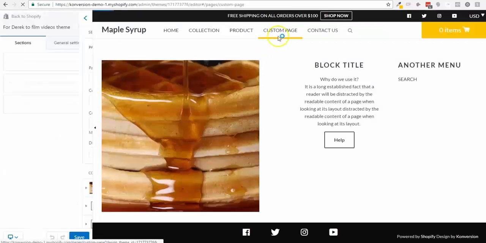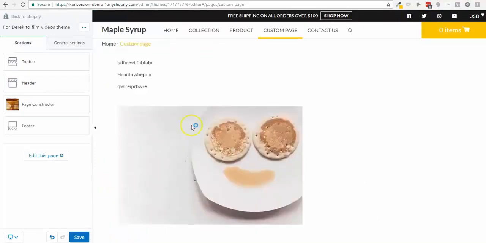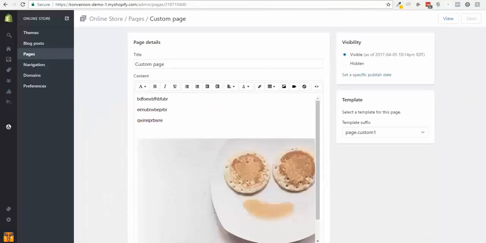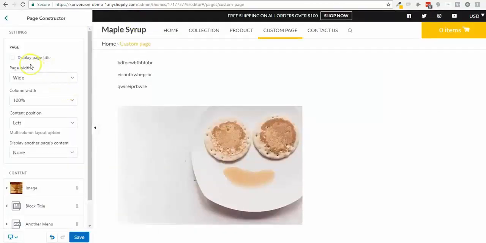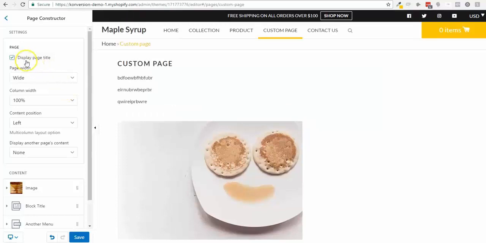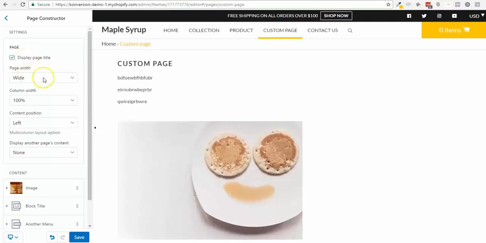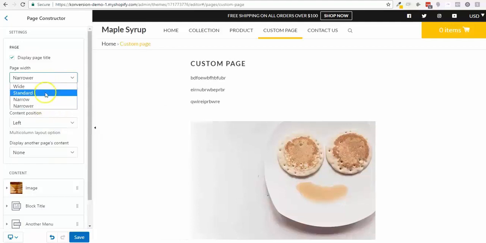Right now I go in custom page and I will see the section that I just created, well, normally showing up here. Okay, so I'm gonna click on the page constructor, and right now my column width is 100%, and it's showing what I have in my page right now. Well, until then this is normal. I can show the page title or not. I'm gonna show it, and I can just make it narrower or wide.